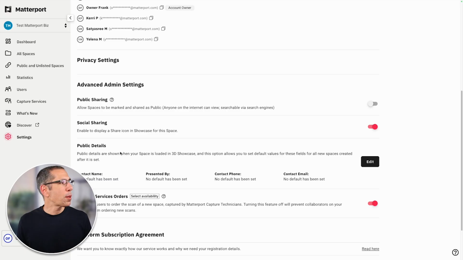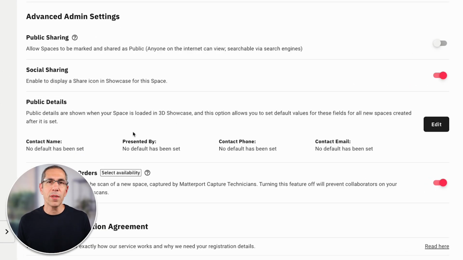Then we have public details, and public details is something that you may want to set, especially if you are in residential real estate or commercial real estate. This is really great because it lets you set a default setting for things like contact name, presented by, contact phone, and email. This just makes it a lot easier so that you don't have to continually enter this information in every time a new digital twin gets processed. Of course, you can always edit this information if things do change at the digital twin level itself, or come back here and set a new default for new digital twins that get processed.